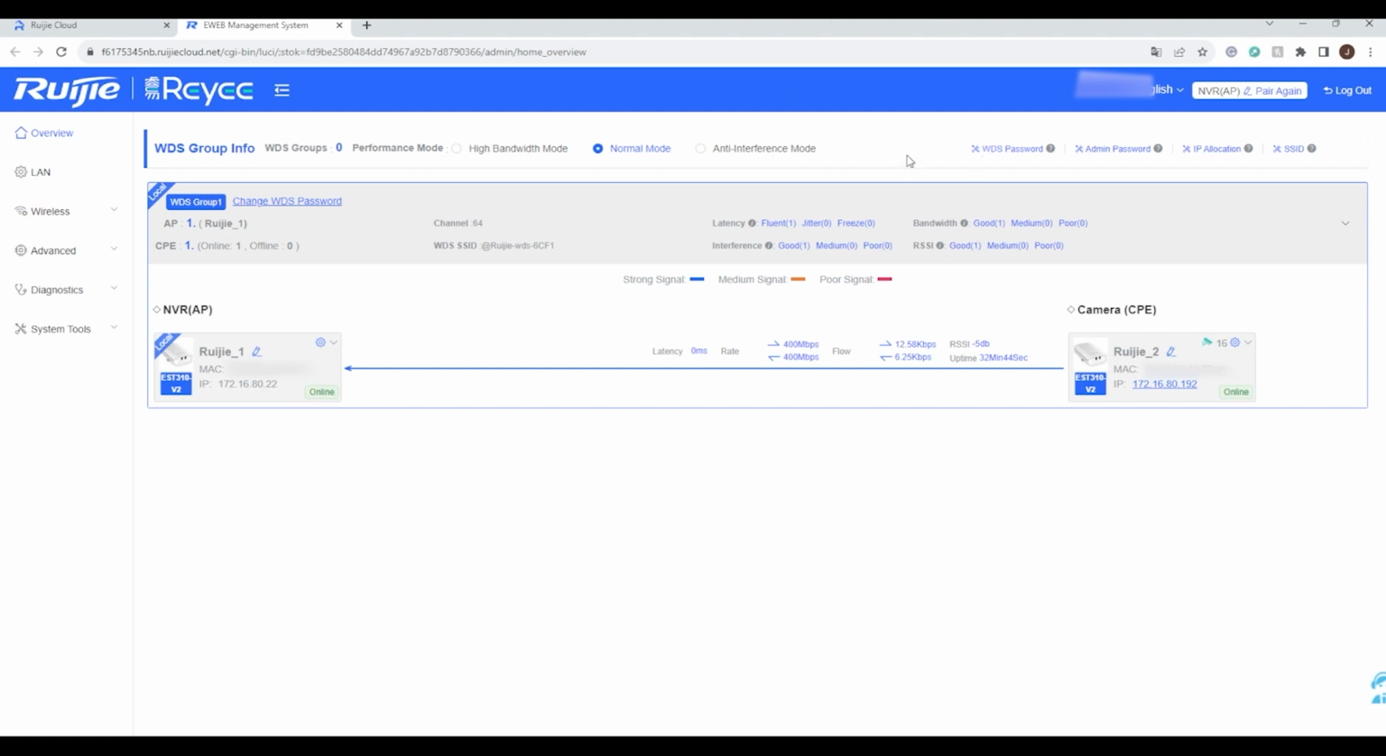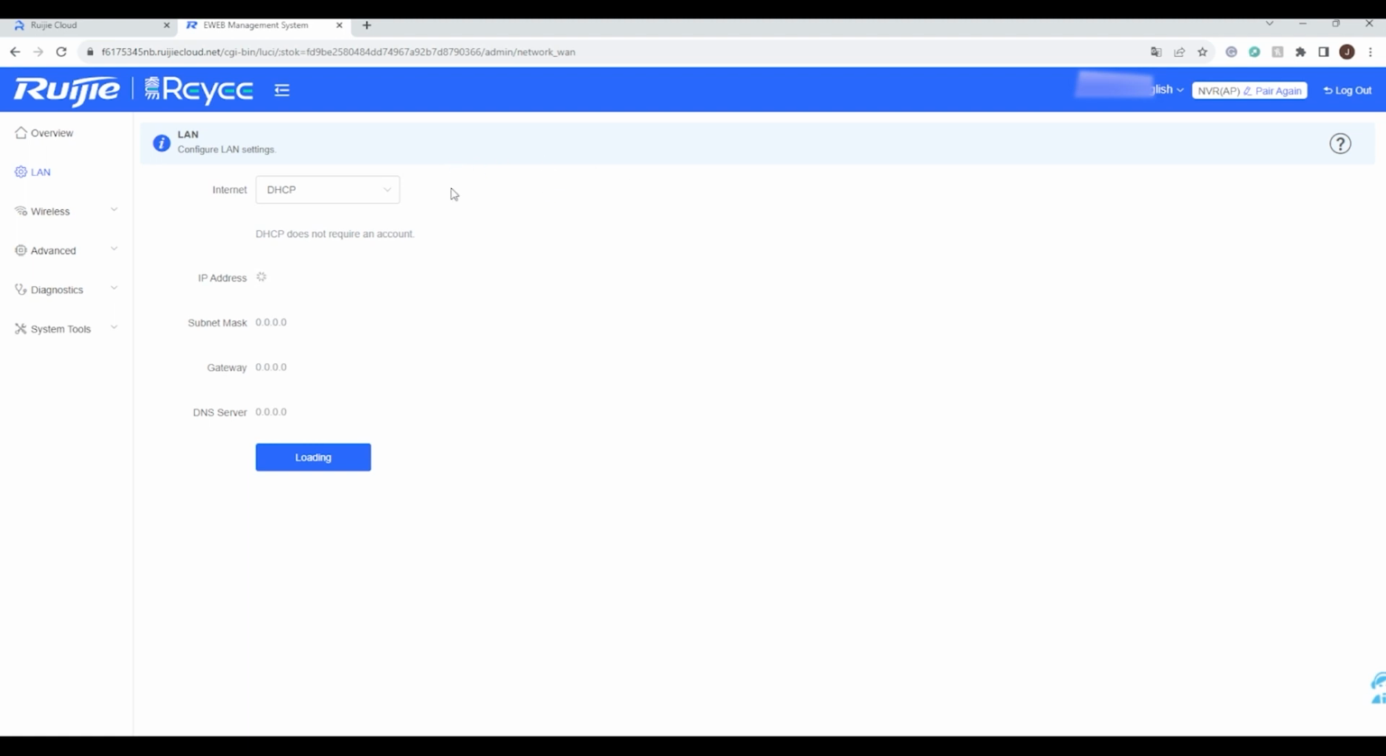You can change the WDS password, admin password, IP allocation, and SSID on this overview page as well. So let's click on the LAN. On the LAN, right now we have configured this one on DHCP because it's connected to my network. Aside from that, let's click on wireless.